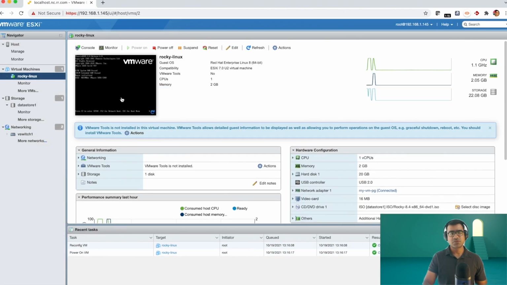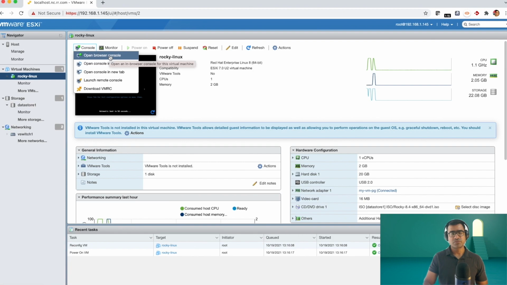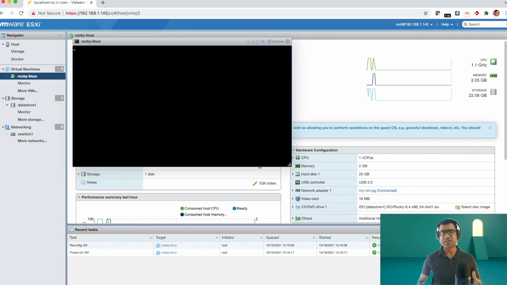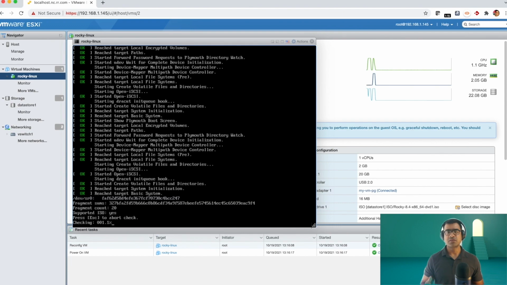Once you power up the VM, you see the console prompt change. You can always open a console, like a browser console, and here you can see it is sitting in this media. I'm going to click and say test this media and install Rocky Linux. Okay, so it has detected the bootable media from the datastore and started reading the MBR, master boot record, and other sections. From here onwards, it's just like spinning up or booting any other virtual machine, right? So this is what is going on my screen. It's checking the media, and it will be ready with the boot config.